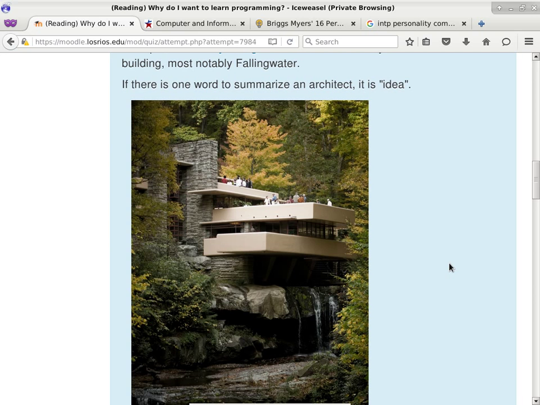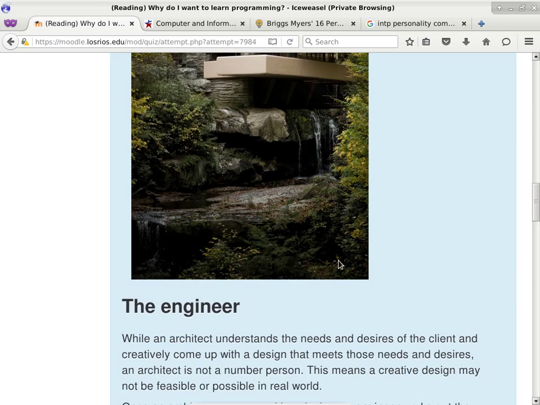Contractors? Not yet. You have to get the plans approved. The architect may not even give you the plans. The architect is a vision person, but not necessarily a technical person. The engineer makes sure it's all correct. So the next person who comes along is the engineer.